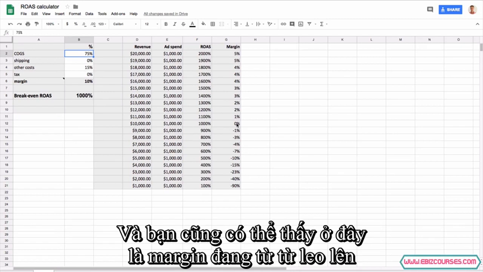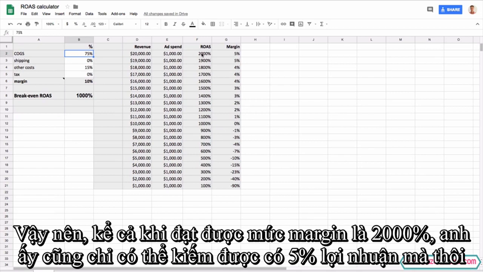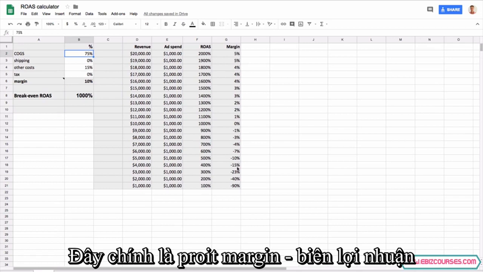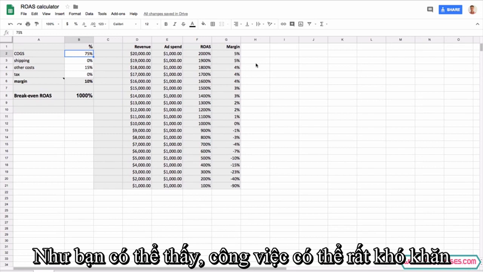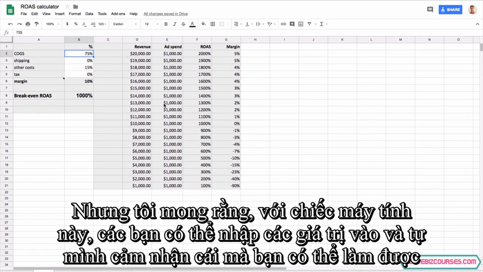You can see that the margin here only very slowly climbs. So if we manage to get a 2,000% ROAS, he only makes back 5% in profit. This is the profit margin. That's not a lot, but this was compensated by the fact that the revenue was very high. It was very high ticket prices. So you can see that it can be pretty tough, but I hope with this calculator you can put in your values and get a bit of a feel for what you should be able to hit.